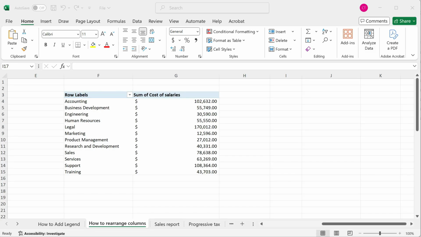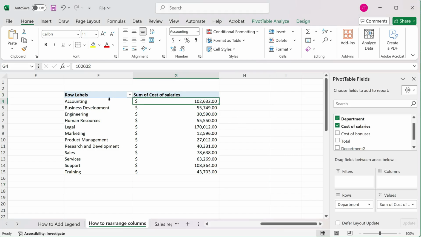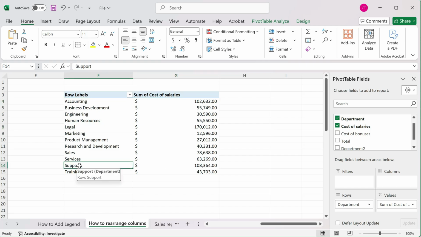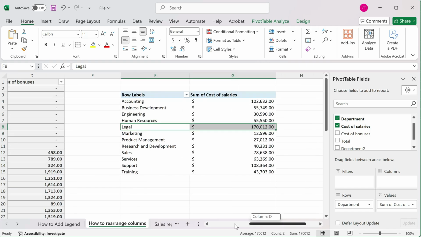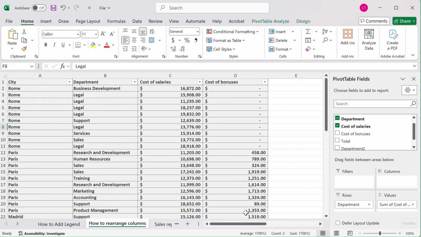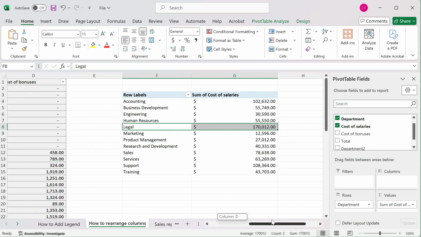In this quick pivot table video, I'd like to show you how to group your columns by criteria that you don't necessarily have in your pivot tables. So in my pivot table here, let's say that I want to group accounting, legal, and support into one category and then the rest of the items in another category. And for this, I don't have any column in my raw data that would allow me to determine this grouping.